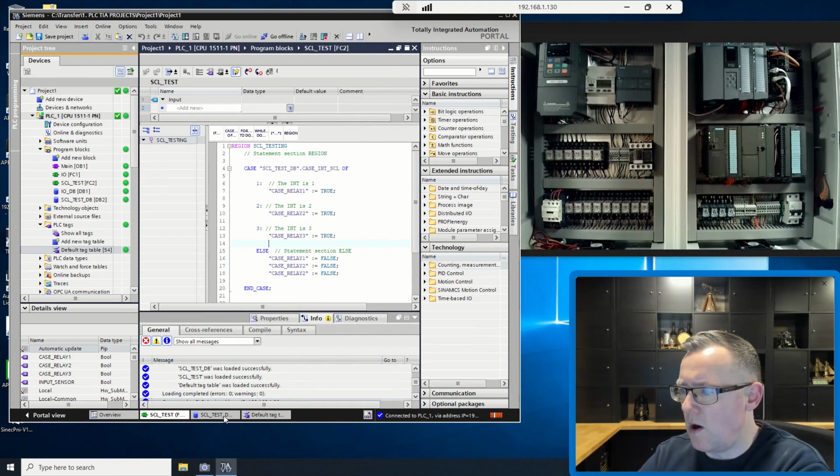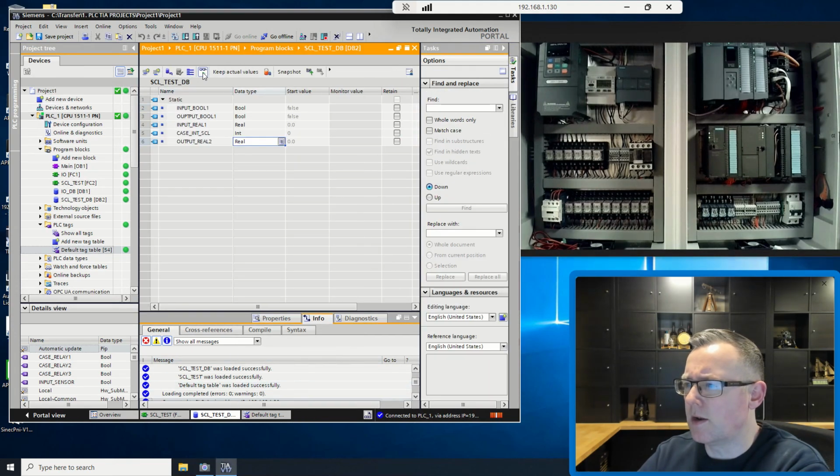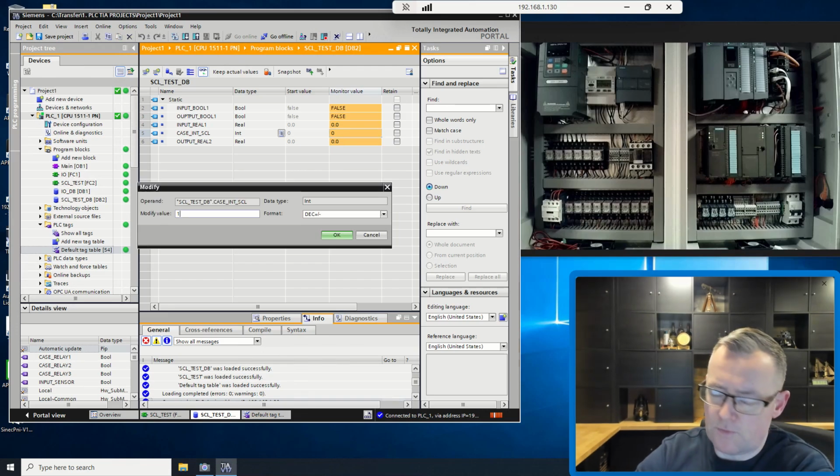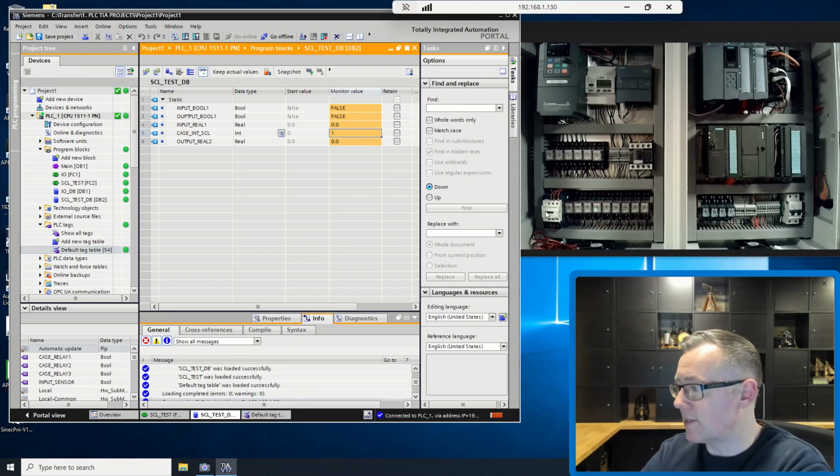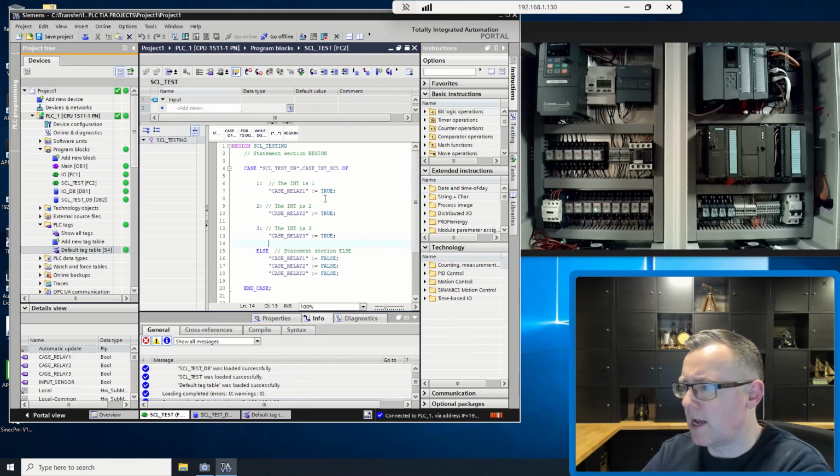And I'm going to go on to the DB, and I'm going to go online there. And let's start putting values into our integer. Okay, so I'm going to give him a value of 1. And you'll see that the first relay came on. And if we go into the SCL, into the case statement, if we were to run him, what we would actually see is that relay 1 came on. Okay, so we'll go back.